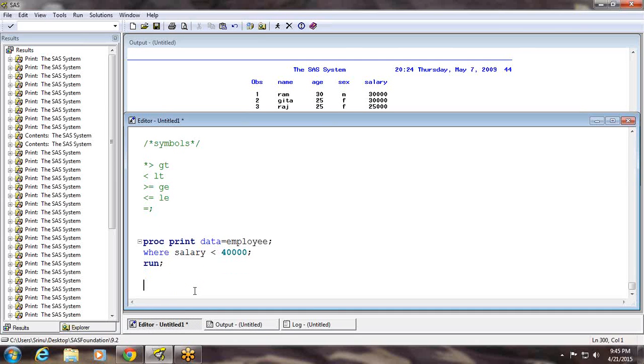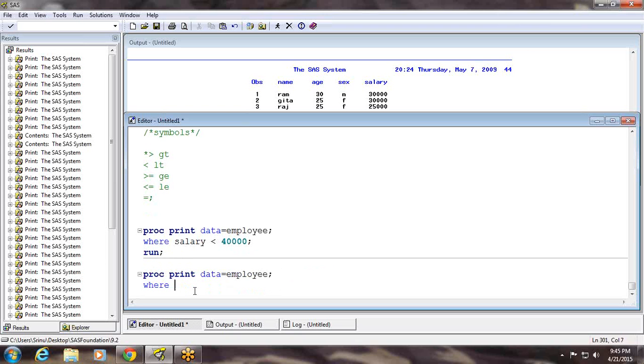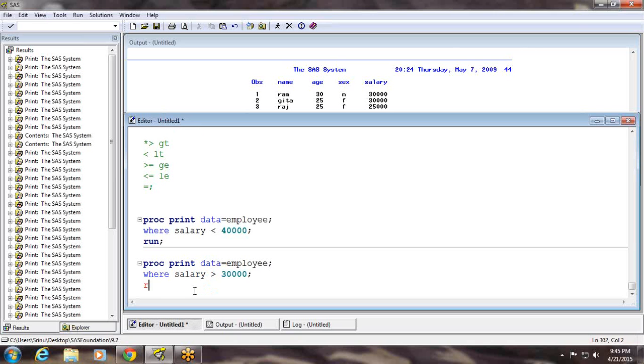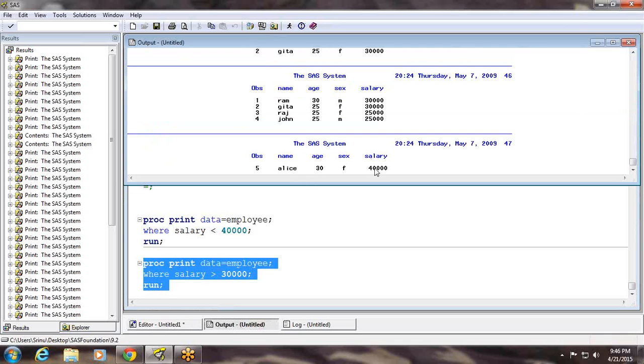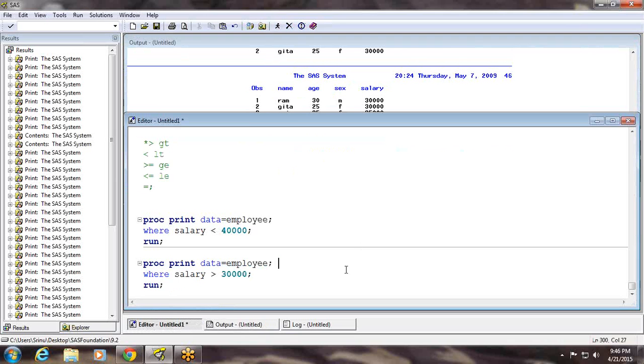Then you can use greater than. Proc print data equals employee where salary greater than 30,000. Then run. Just see: above 30,000 salary, only one person is there, having 40,000.